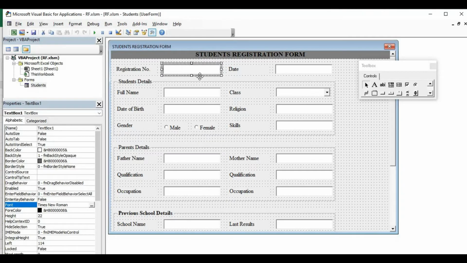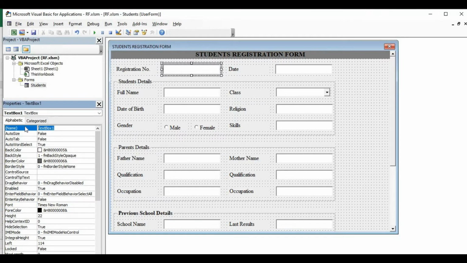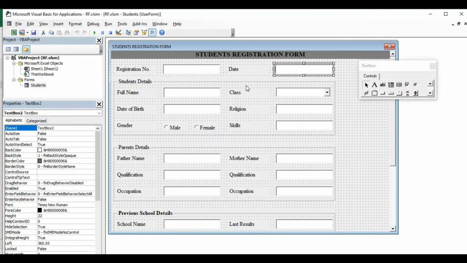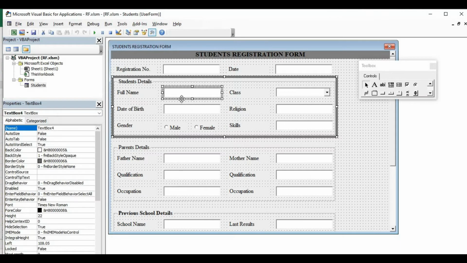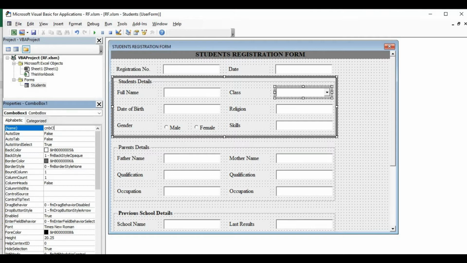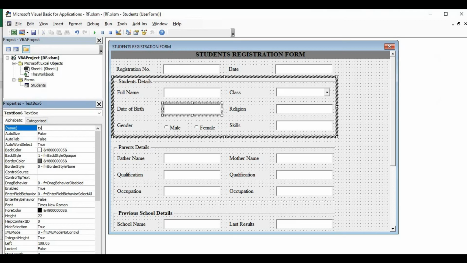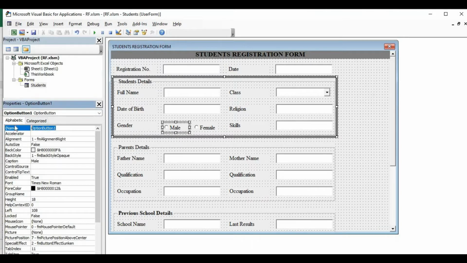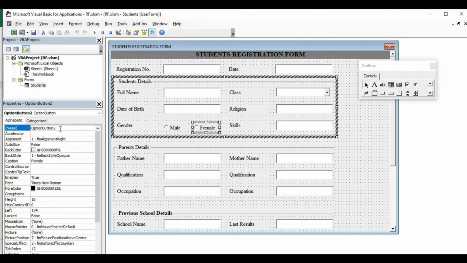Now I'll quickly change the name of all these text boxes, combo boxes, and the option buttons. For registration number, we'll keep txtrn, and date txtdate, full name txtstudentname, class cmbclass, date of birth txtdateofbirth, religion txtreligion, and skills txtskills, male optmale, female optfemale.